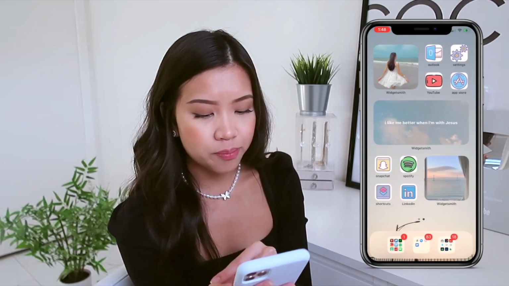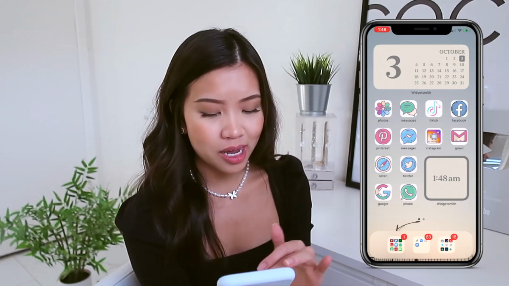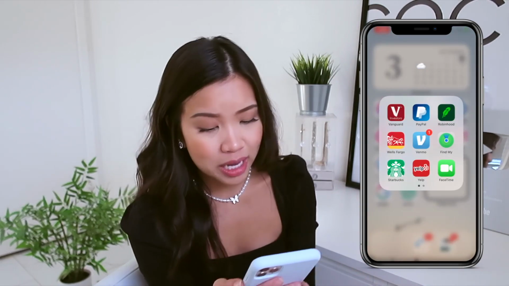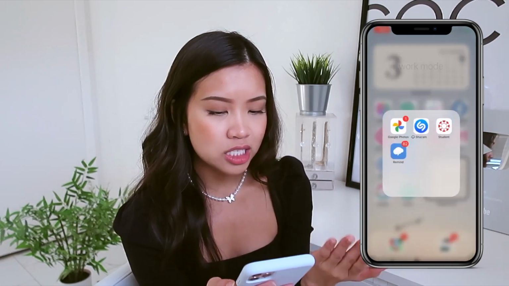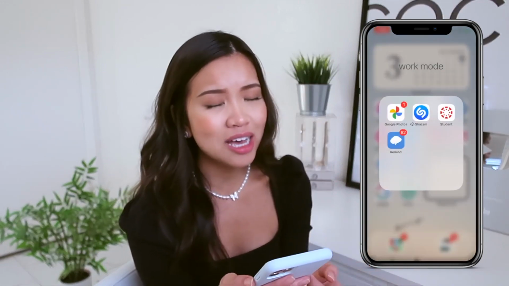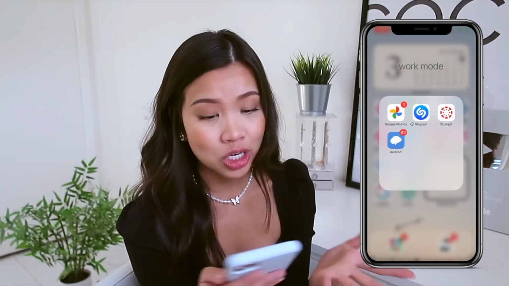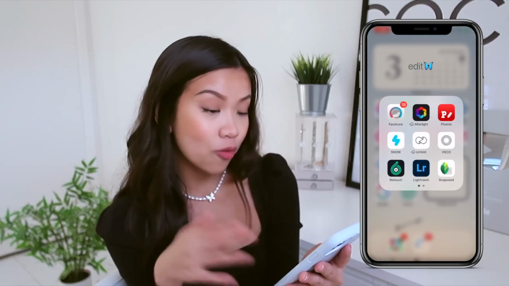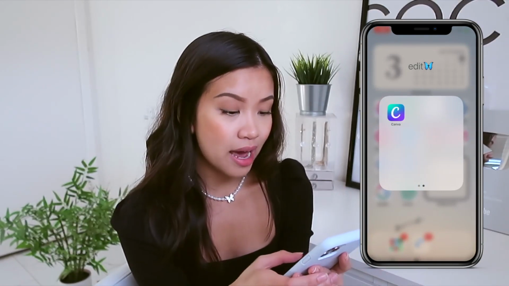And right at the very bottom, I have these 3 folders. These are pretty much my everyday apps as well. The first one here on the left side is shopping and my banking, money related stuff. And then right in the middle, I just named it work mode, and I just have random apps that I tend to go on. I should probably remove Shazam because I don't even go on there anymore. And then over to the far right, I have my editing apps. This is all the apps I use for editing.